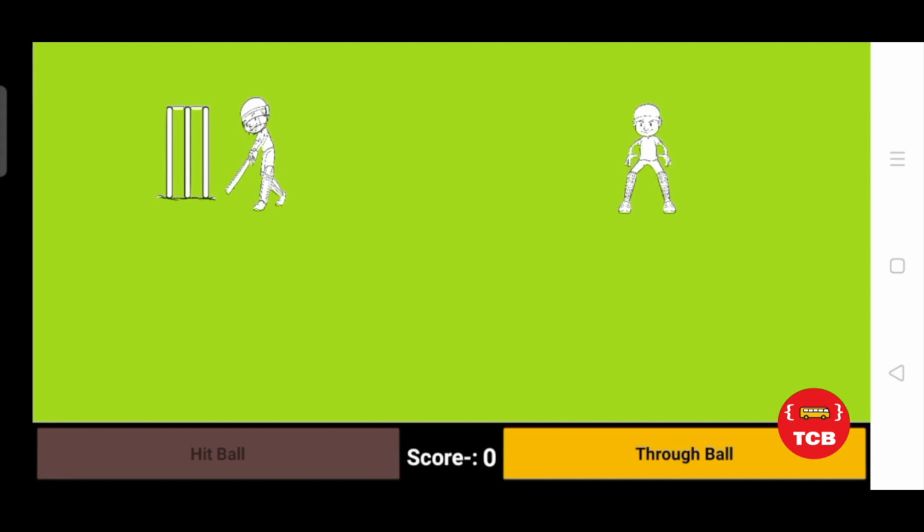Now, how can we get this batsman out? So now let's see how we can play this game. We need to click on throw ball, and whenever you click on throw ball, you have to click on hit ball also. So let's try this. Here you can see the score is 6.